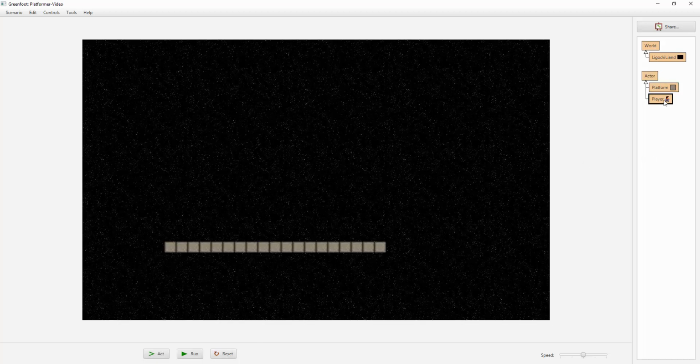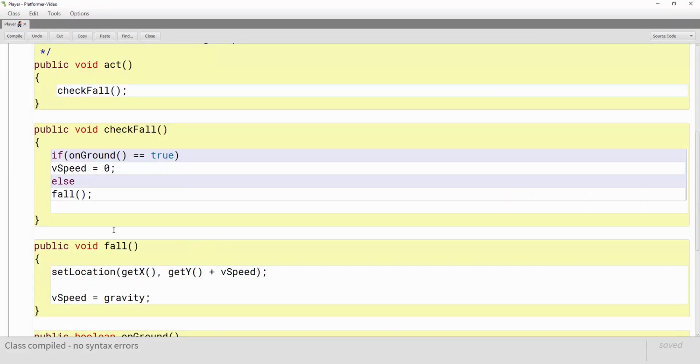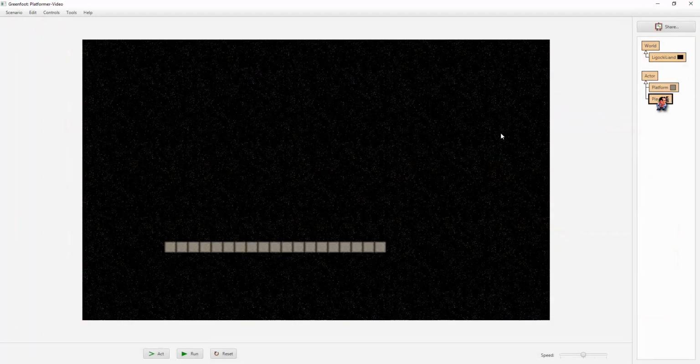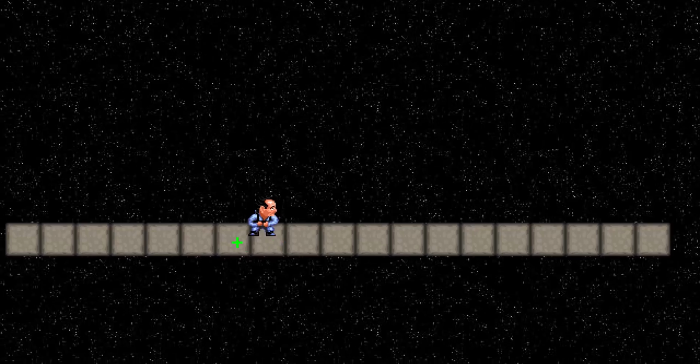Let's go to the player class. And in fall, let's change this right here. So let's just add some acceleration to his falling. So let's make V speed equal V speed plus gravity. So the gravity is going to get, like, he's going to move faster the longer he falls. So let's press compile. Let's try this. And now we should have a better fall. Now, if you check it out here, my player is actually stuck in the ground. And in another video, we'll talk about how to fix that.